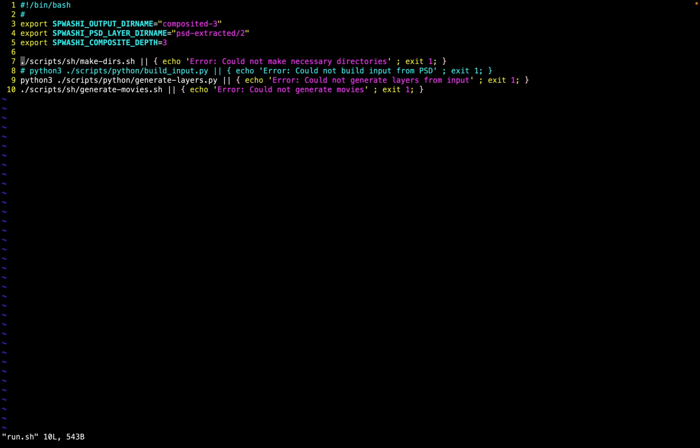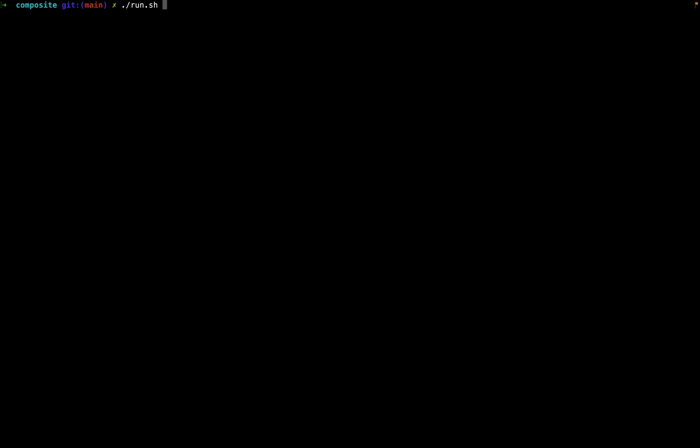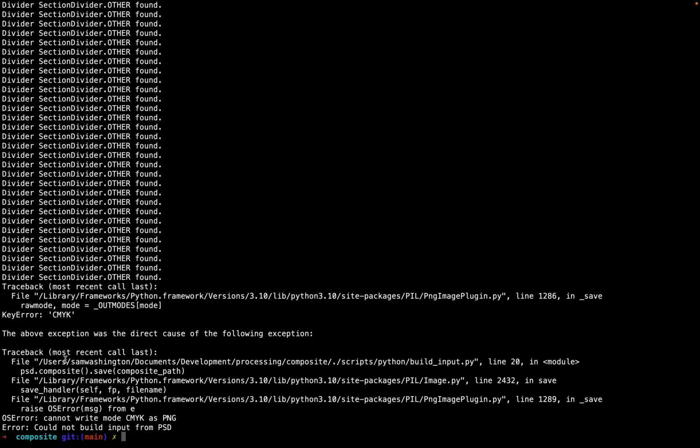Now I'm going to run the script that reads the Photoshop document and outputs each layer as a PNG file. First, I'm going to deactivate the rest of the other scripts. I just ran the script and there was an exception thrown, an error. It says, cannot write mode CMYK as PNG. I looked this up, and apparently the PNG file type doesn't support CMYK mode.